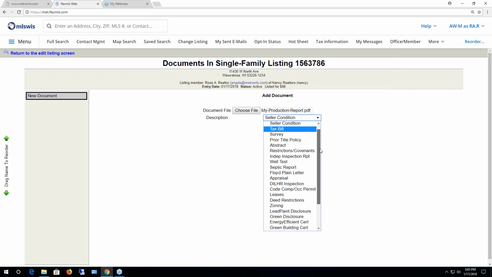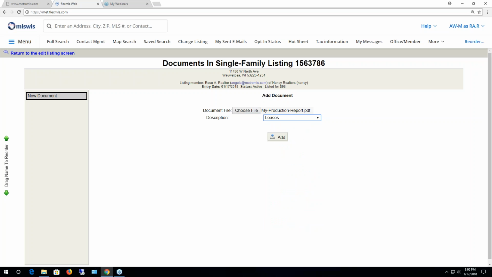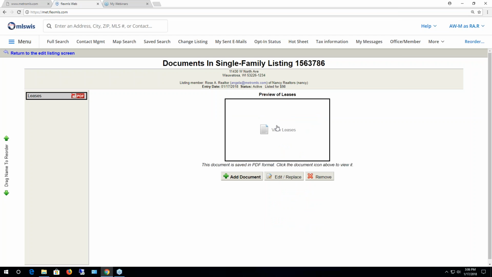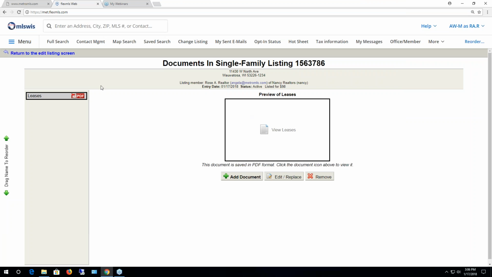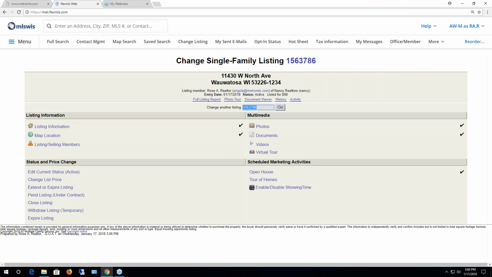Choose the type that you're uploading. Make sure that if it's a listing contract, you select listing contract. That keeps it private. I'm just going to pop this in as a lease, and add. There, view the lease. Okay, I'm going to return to the edit listing screen.